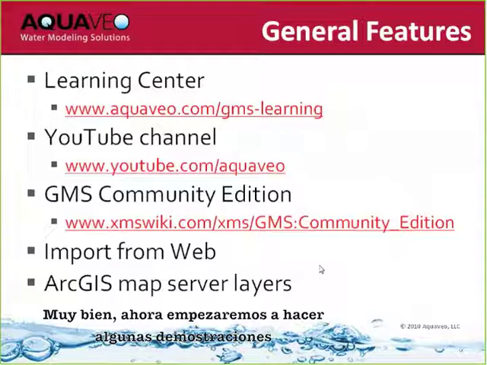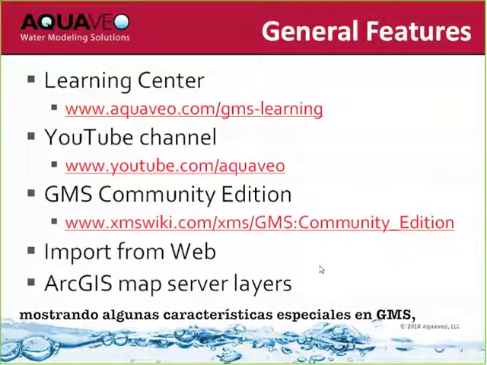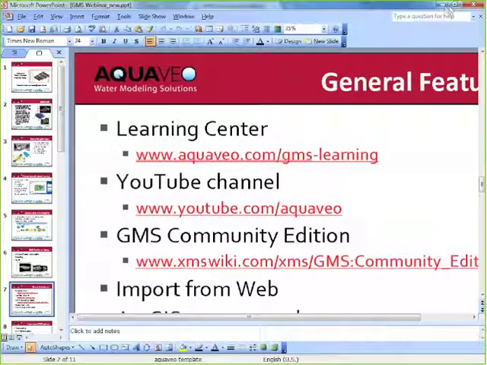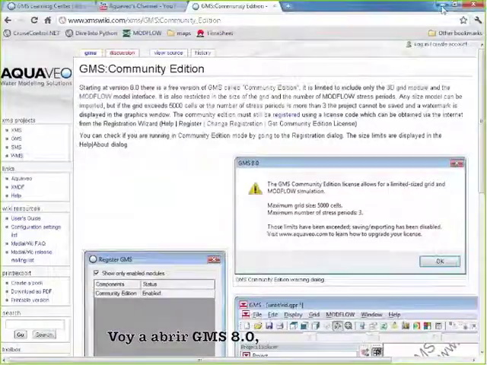Okay, so now we're going to start doing some demos and showing some specific features in GMS. We'll start first with the import from web feature. And I'm going to start up GMS 8.0.